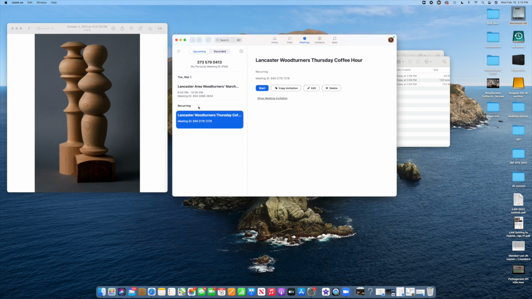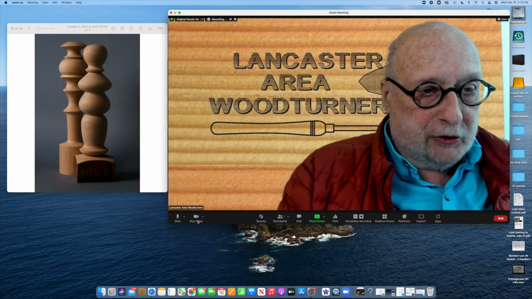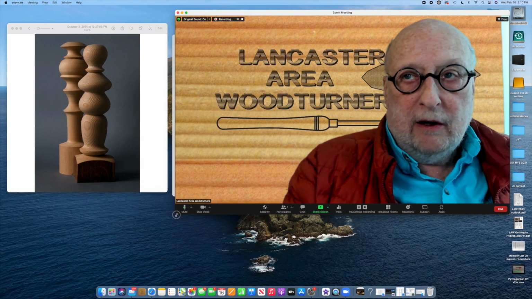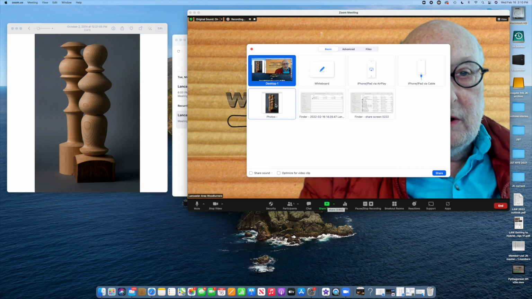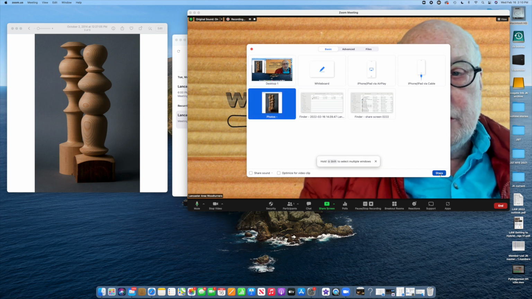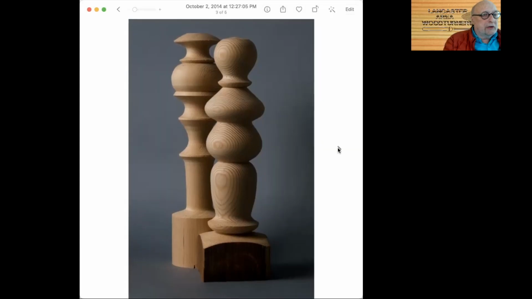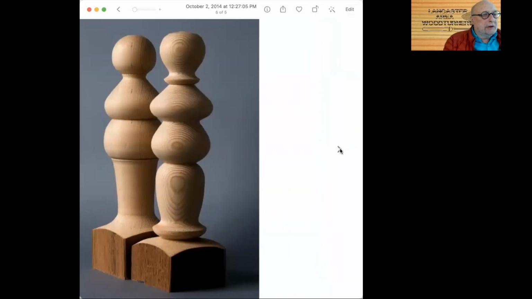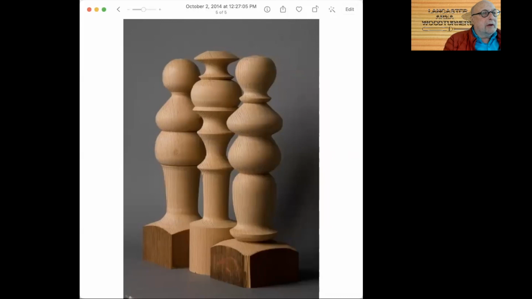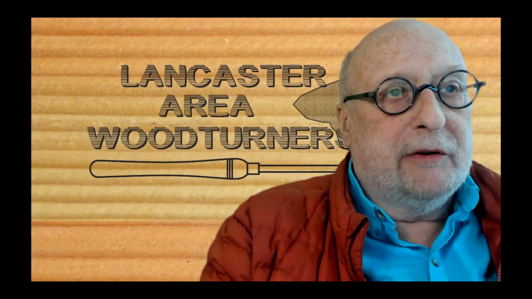All right, Zoom back. I'm going to restart the coffee hour. I'm going to reduce this on my screen so I can see what else is going on. Now I'm going to share screen. And I have photos, and I can share. And there's my screen sharing window, but I can step from photo to photo just as before. Now I can stop the share, and I'm back in the Zoom window.